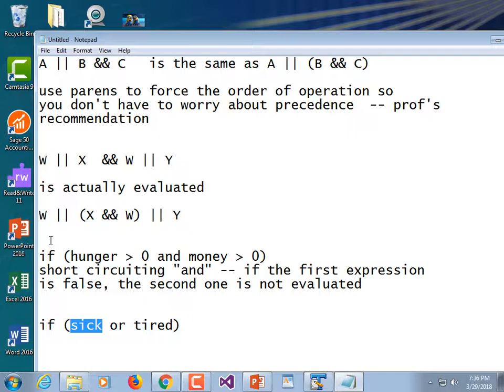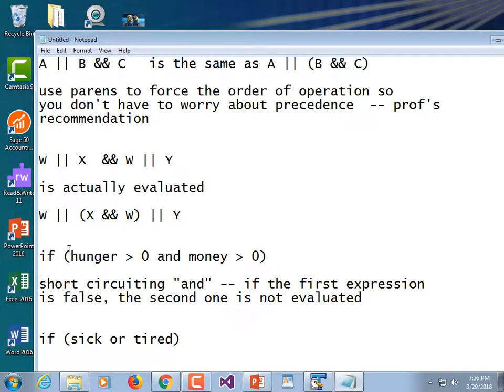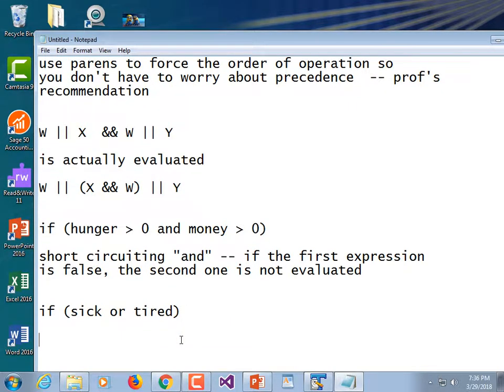The languages are written in such a way that if the first part of the expression is false and you're using or, it does check the second one because only one has to be true. But if you're doing and, if the first part of the expression is false, it won't check the second one. So, short-circuiting for or.